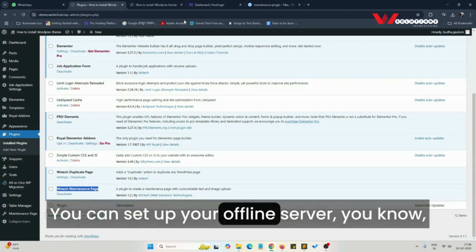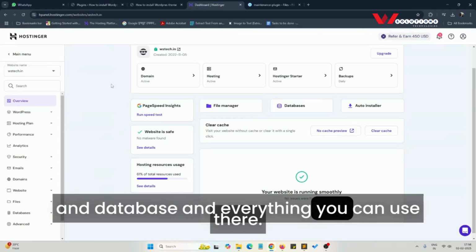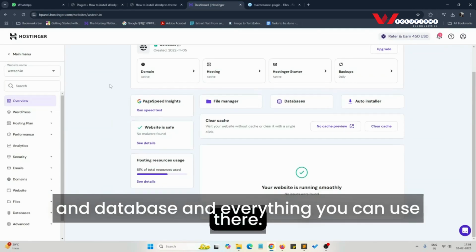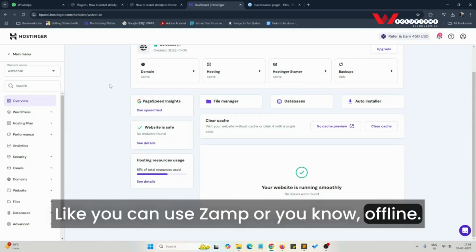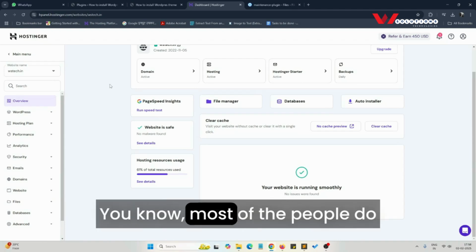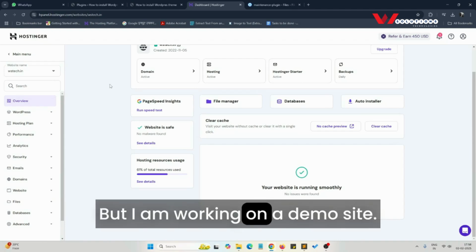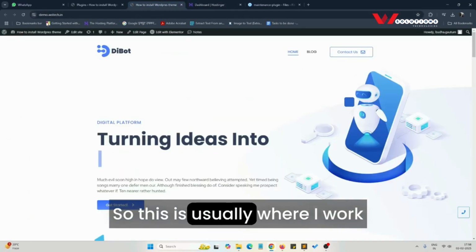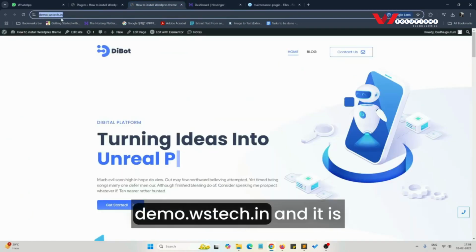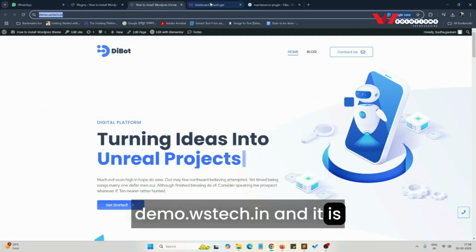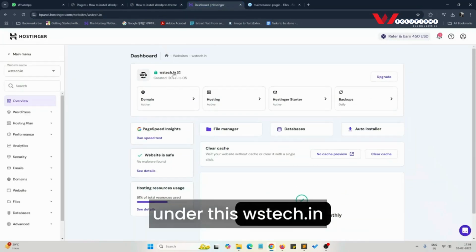You can set up your offline server and database and everything, like you can use XAMPP. Of course, most people do it offline professionally, but I am working on a demo site. So this is usually where I work, demo.wstech.in, and it is under this wstech.in.